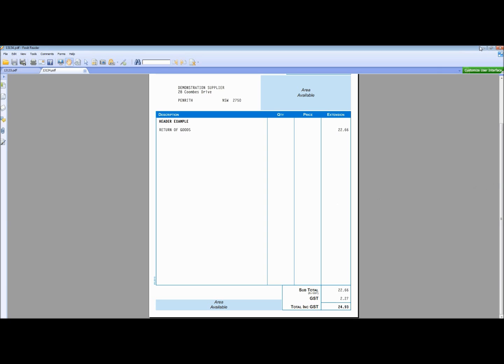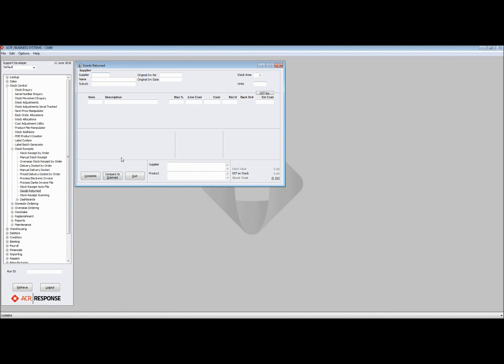Okay, so we'll minimize this. And we're done. So we've adjusted the goods, and we've also sent the adjustment note to the supplier for the claim.